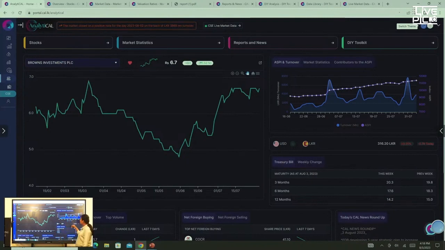And on your right here, you have information of how the market turnover and the ASPI performance has been over the last month or so. So you can see in terms of specific numbers how it has really performed in the last month, and you can see it has been on an upward trend.